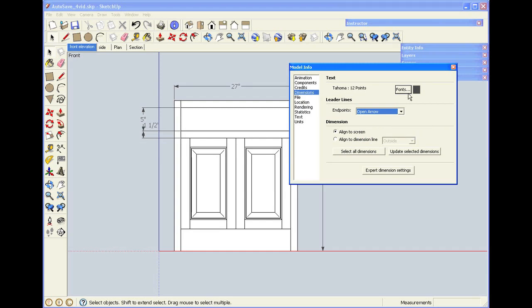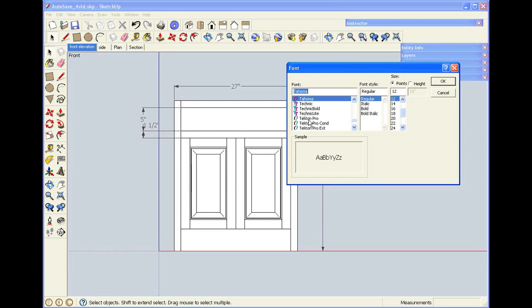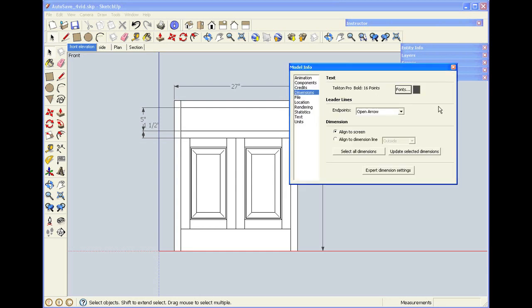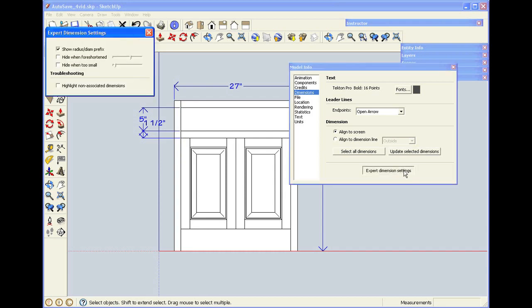Now, one of the things, if you make a change, I'll go ahead and change the font, and we'll change the size, is I need to select the dimensions to change them. From this window, the Select All Dimensions button will do that. It picks all the dimensions that are on screen, and when I hit Update Selected Dimensions, they'll change to the new settings. There's another button called Expert Dimension Settings, but it doesn't do very much. It just hides how they appear as you orbit around in a 3D view.